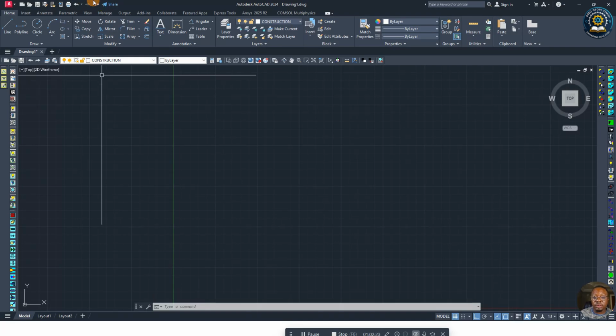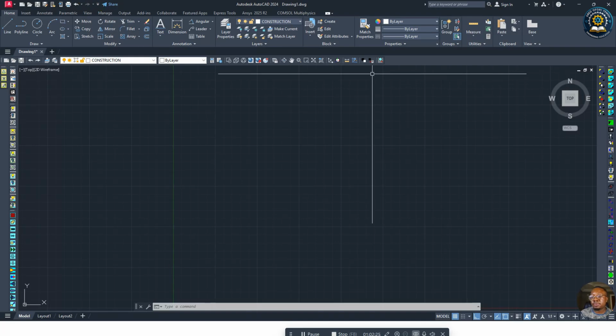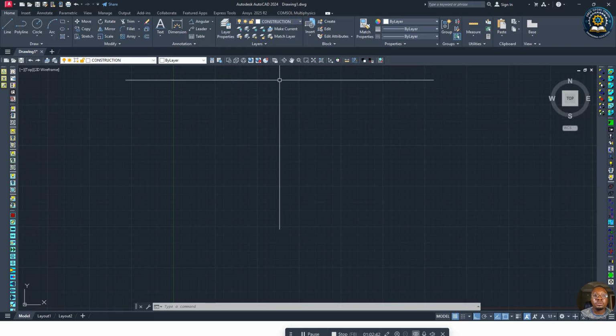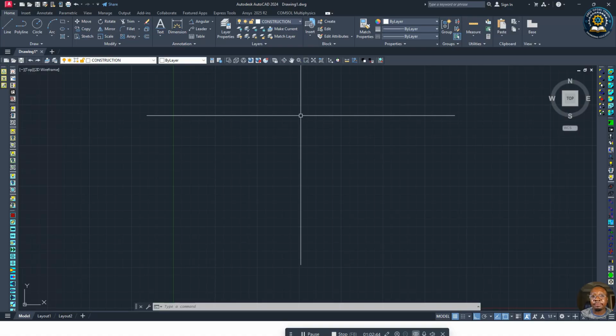So the next thing we are going to look at is the line tool. We've looked at the interface, we've looked at lettering, we've looked at dimensions, we have looked at layers. So the next is to look at the line tool. The line tool is basically used to draw a line. There are various ways in which we can use the line tool.